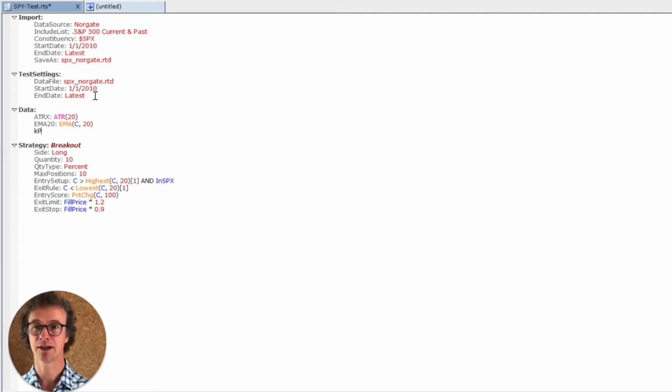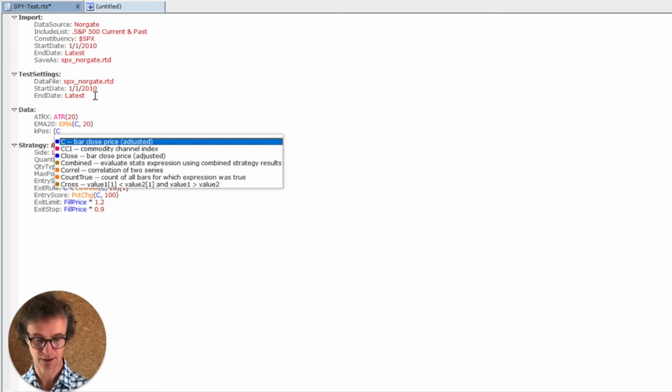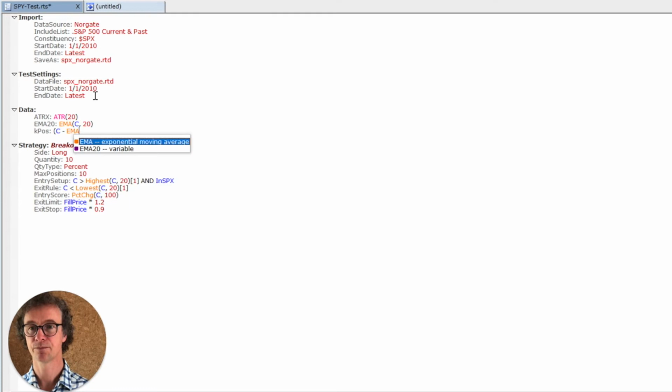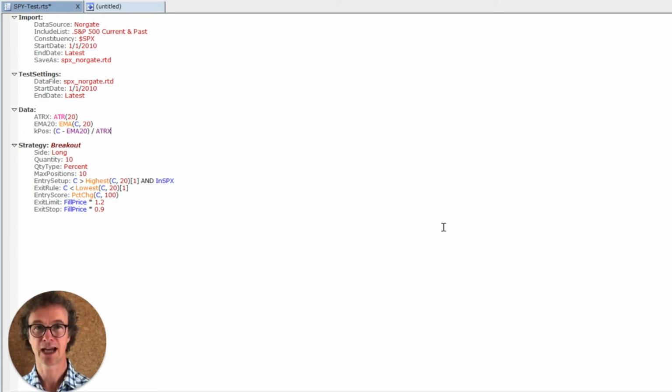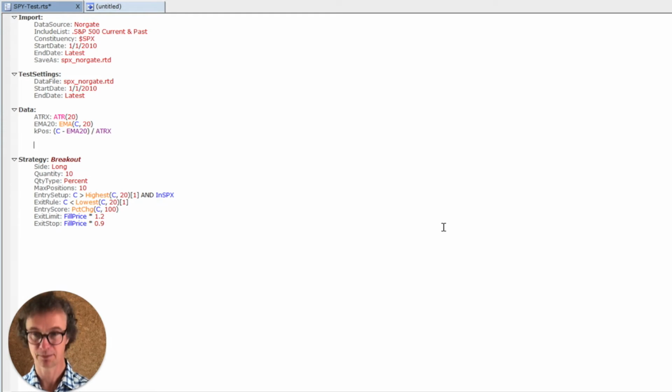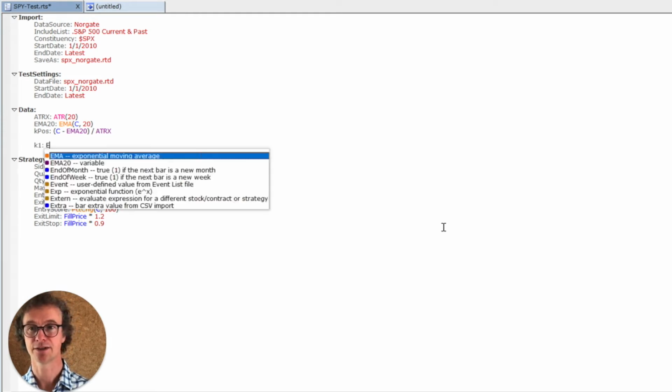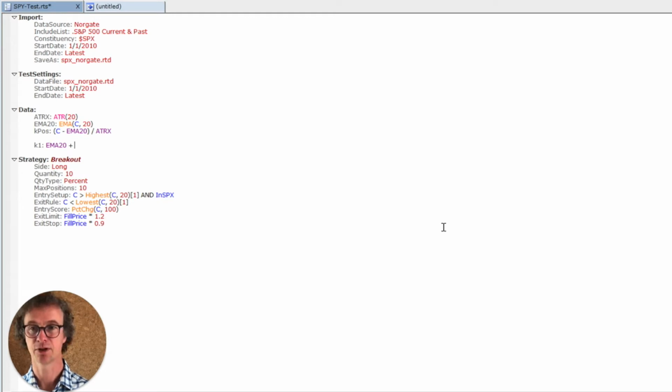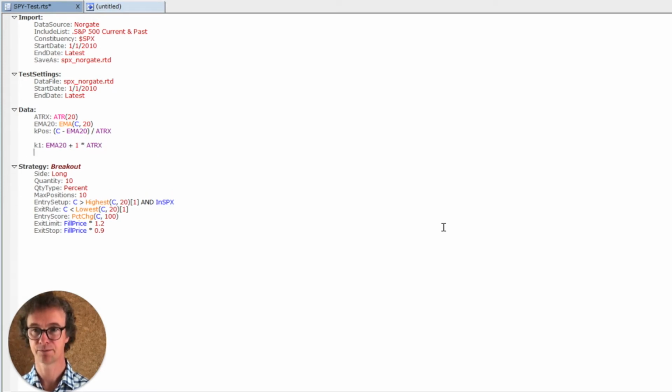And finally, we're going to calculate the KPOS, the Keltner channel position, which is the difference between the close and the EMA divided by the number of ATRs. So this effectively gives us the number of ATRs away that the close is from the EMA. So now we're going to use those values to calculate the actual channels. So I'm going to start by defining K1, the first Keltner channel, as the EMA, and then I'm going to add to that 1 times the ATR. And now I'm going to replicate that a few times.